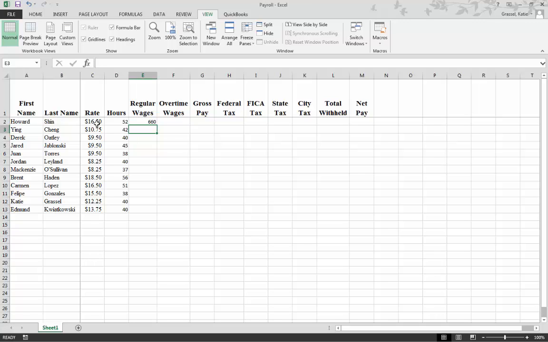Now, if I change my hours here to 50, will my regular wages change? Will this number right here change if I change my hours to 50? Will it? It shouldn't. Why? Because why?